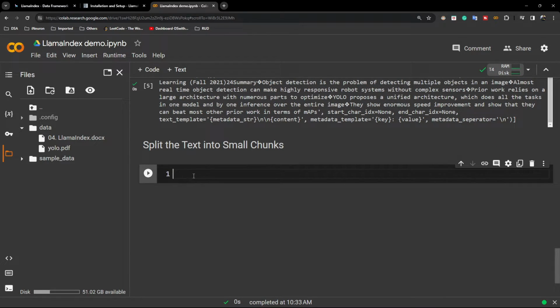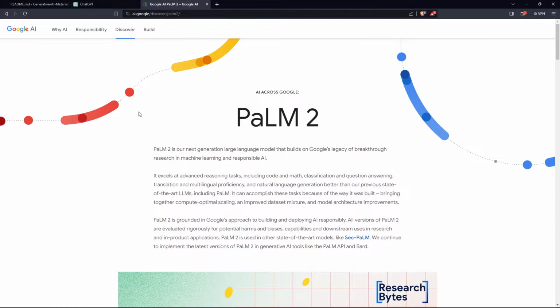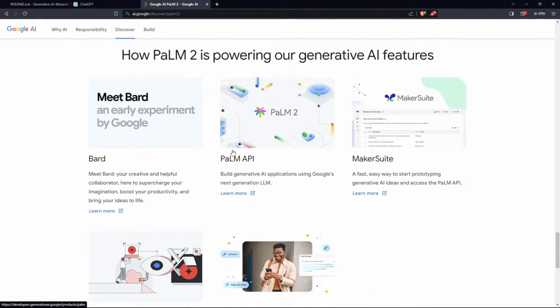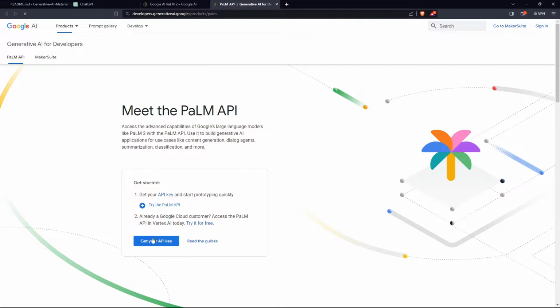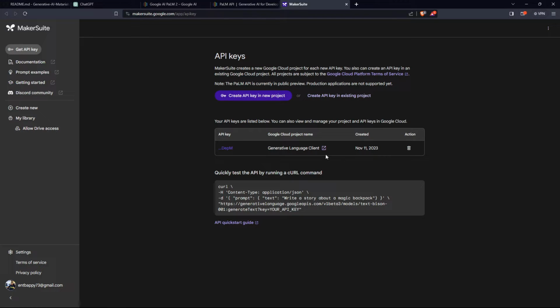Before that, first of all, I need to set my Google API key. Using this Google API key, we'll be able to access our Palm model from this Google Palm API. So if you open this Google Palm website, here they are telling just try to create one API. I already showed you how to create the API. Just click on this Palm API, and here you just need to get your API key, and here you can generate a new key. For me, I already created one key. So this is my key I already created. If you don't have any key, you can create from here.